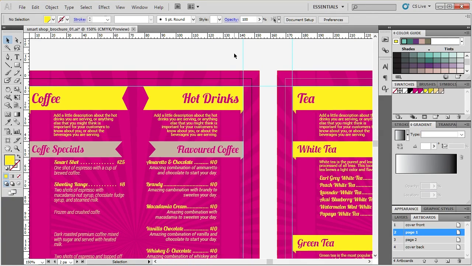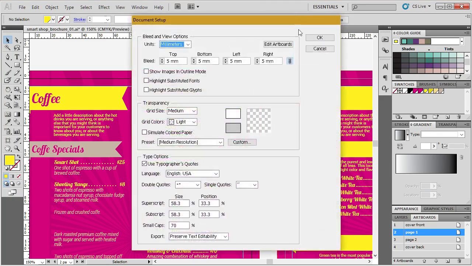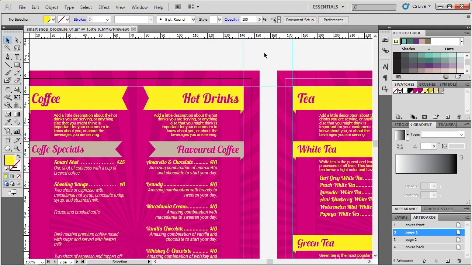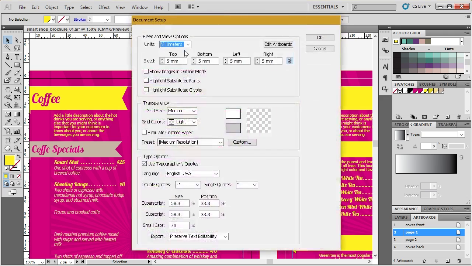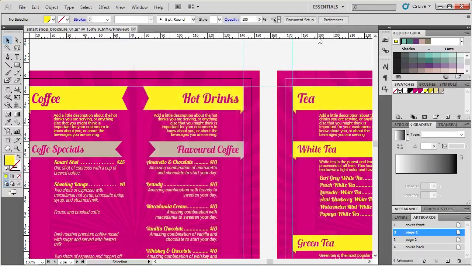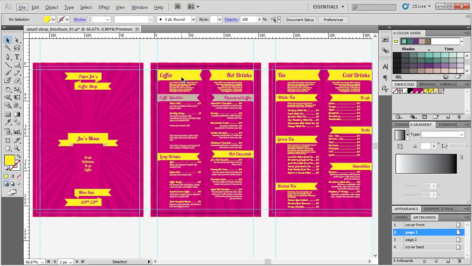Now, let's say this is what we have decided that we want to print, and this is the side we want to print. Make sure when you open up your document setup that the bleed is set up. It is set up by default at 5 millimeters. You can call your printer and ask them if they need the bleed to be smaller. It's not going to be bigger than 5 millimeters. Okay, so we have all this set up.